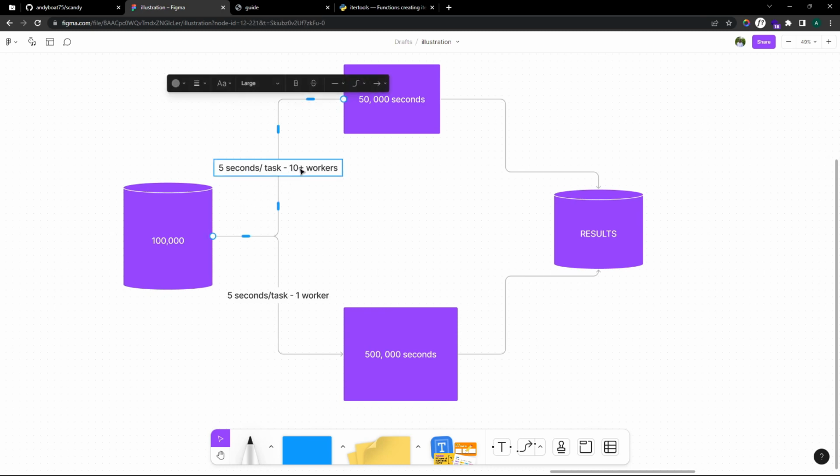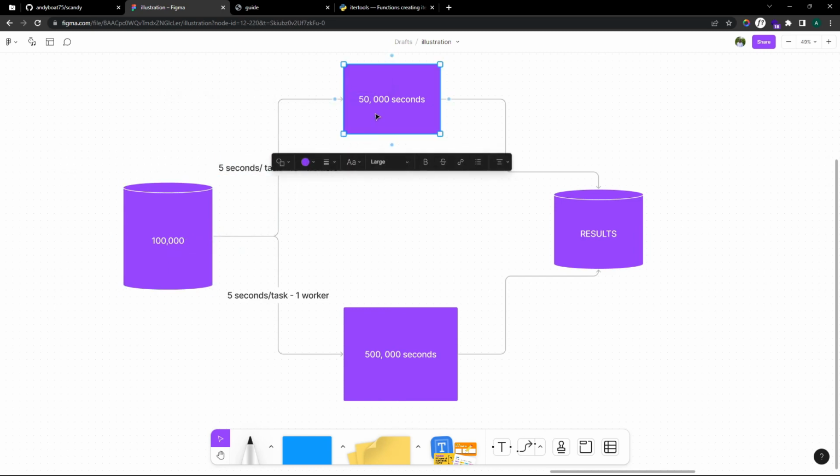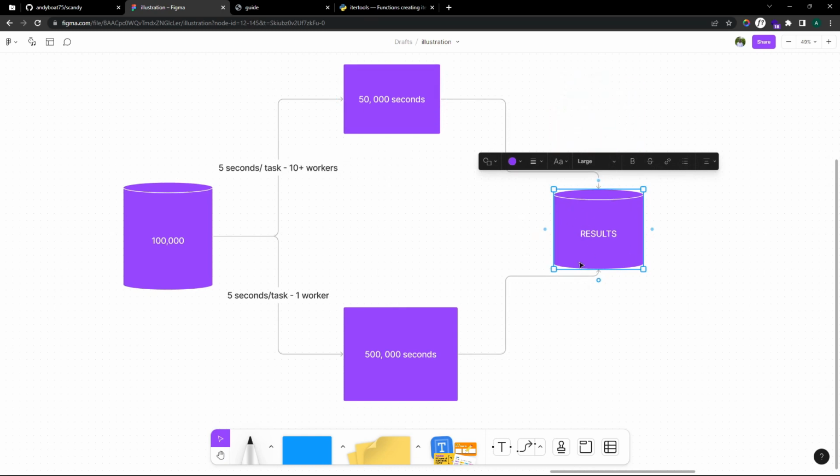So assuming we had 10 or more workers, it means we are going to divide this 100,000 jobs among the 10 workers. And it's estimated that we will spend 50,000 seconds. That is a very significant decrease in the time spent, so that's very good for performance. So the more workers we have, the less time we are going to take to get the very same results. All right, that's all that we want to implement.